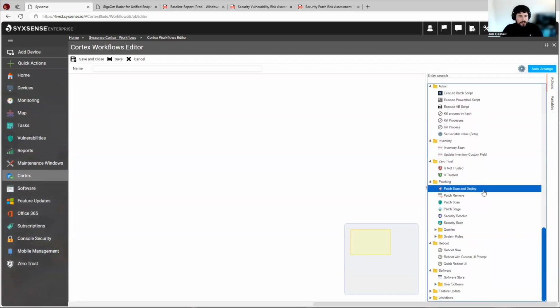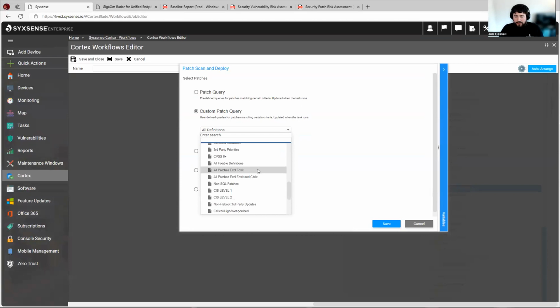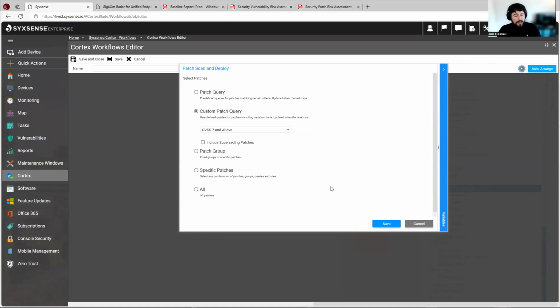The first step I'm actually going to take is going to be a patch deployment. Now, the patch deployment action is not going to be for everything under the sun. It's going to be specifically what we created earlier, CVSS of 7 and above. So if it happens to be a patch and it has a CVSS score of 7 or higher, it will be included in the first phase here to run a patch deploy.